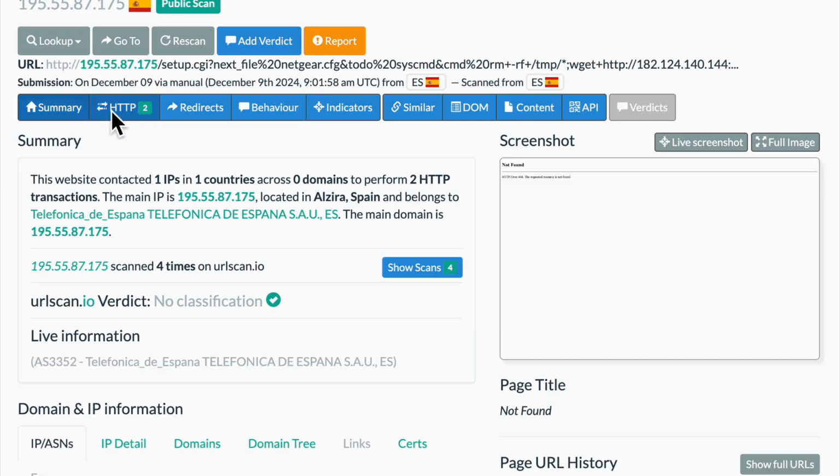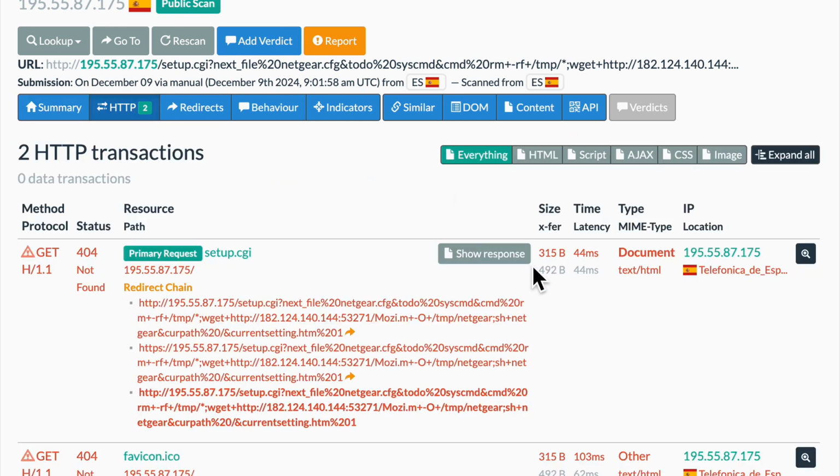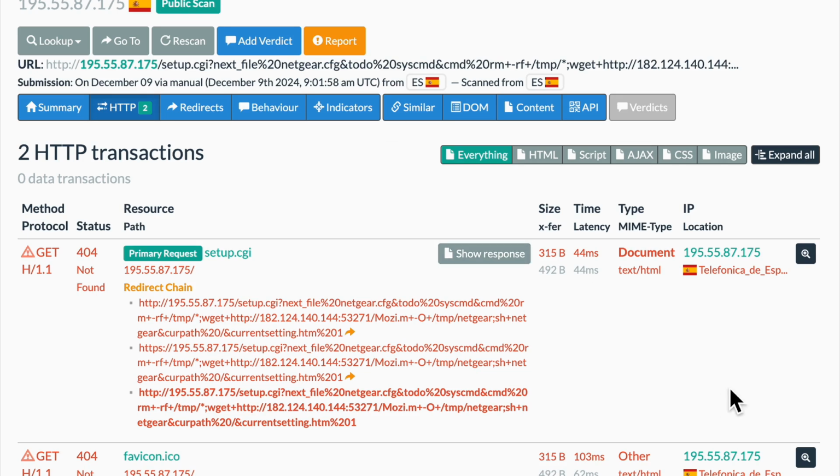So let's look at a couple of these. Again, I went to one that resolved. I've got a not found page. Let's go to HTTP. There's the response. Let's take a look at it. Okay, we've got a more atypical HTTP error 404 page. So let's see if we can use that.